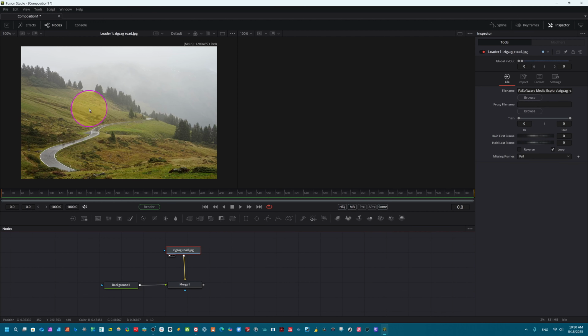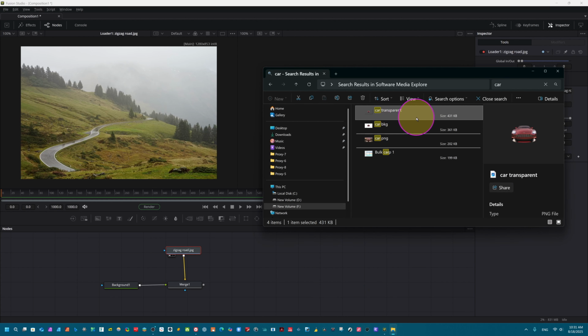Now we want to take a car here, and we want to put the car here. Okay, just come to File Explorer here. I have a transparent car without background here. You can see, and you can download this car from Pixabay or Pexels, and you can remove the background inside Fusion. But I have removed this background in Affinity Photo.